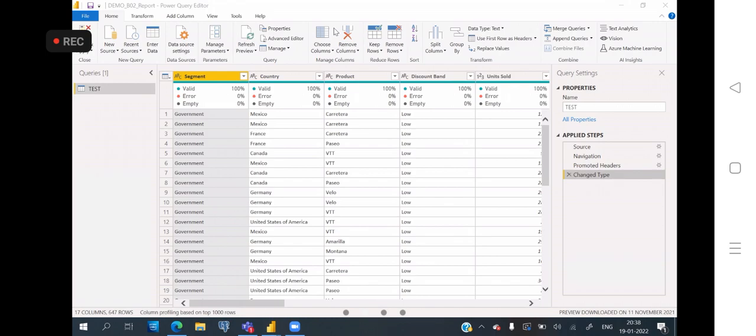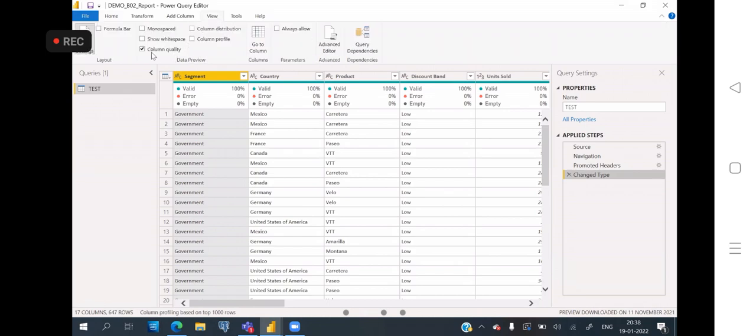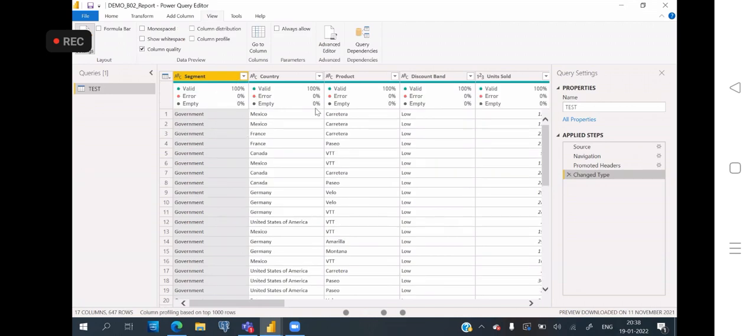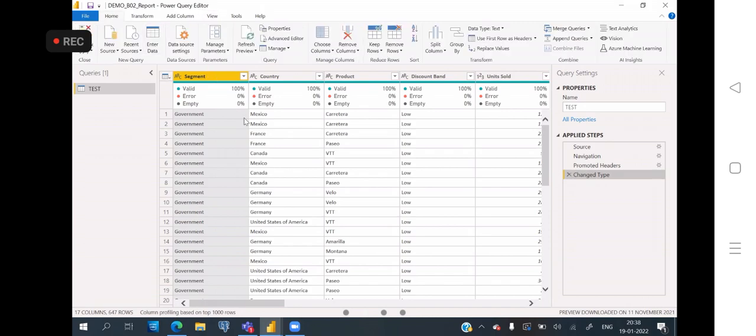I choose columns together, sir. You need to go to the View tab, then you can see this column quality. If I remove this, then you cannot see it. If I select this column quality, then you can see the column quality. That is the use of column quality. I'll explain the distribution of the column quality later.